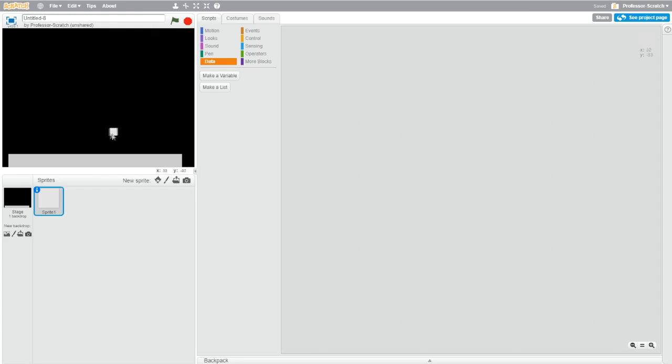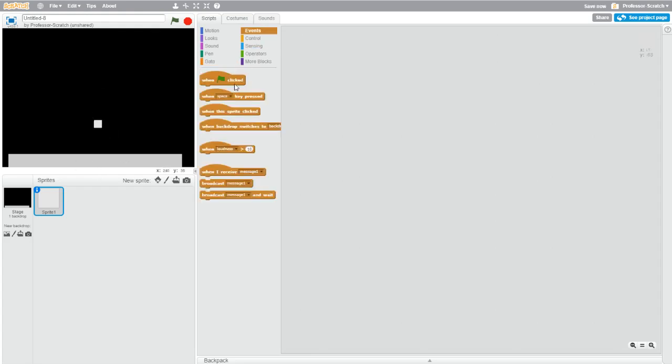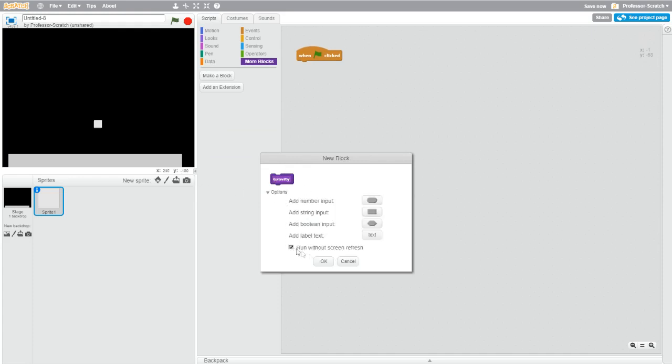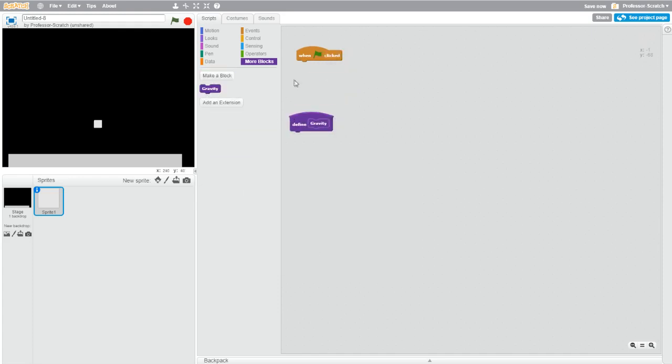Now here's my sprite and there's my backdrop. They don't have to be the same color, but for the purposes of it looking nice, it is. Now we're going to do the when clicked button, make a block, make it called gravity. It doesn't have to be called gravity, but I do love it. I think we make it run without screen refresh. Now this is where it's all going to run nice and smoothly.